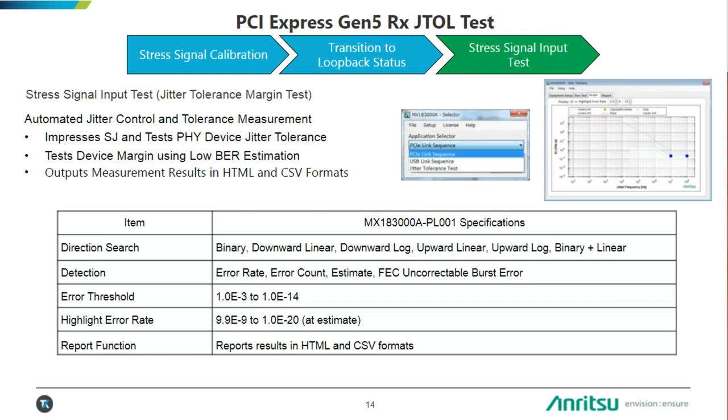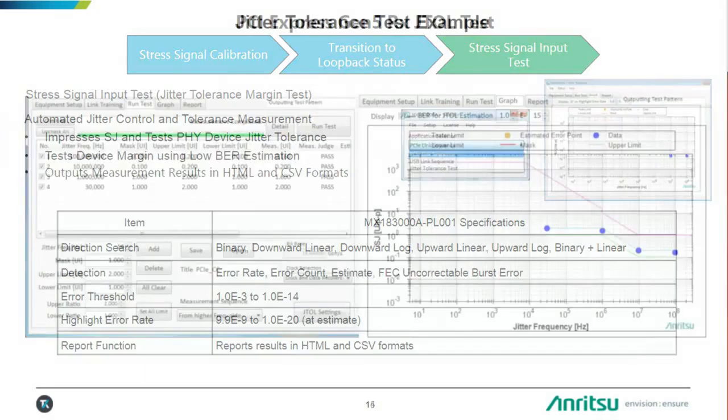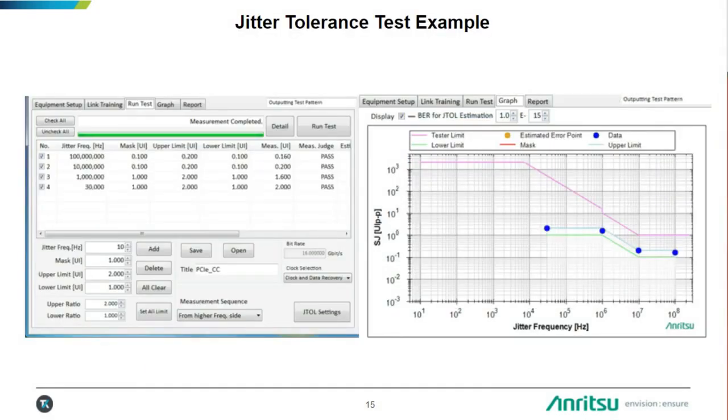For the future, you can also use a criteria of forward error correction and correctable burst errors for the jitter tolerance test. This slide shows the example of the jitter tolerance test. So 4 different SJ: 100 meg, 10 meg, 1 meg, and 30 kilohertz. And to avoid the DUT PLL unlocked, I specify just 100% margin from the mask and make a quick test.